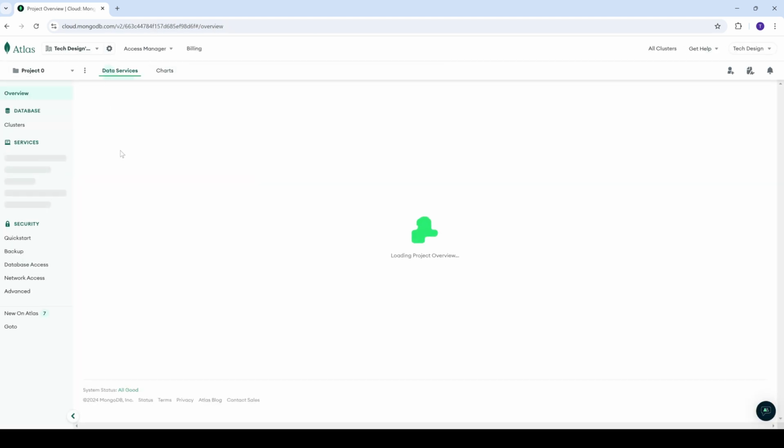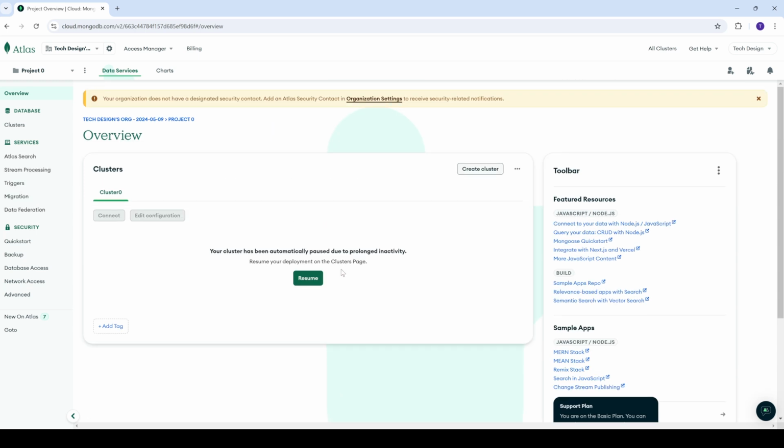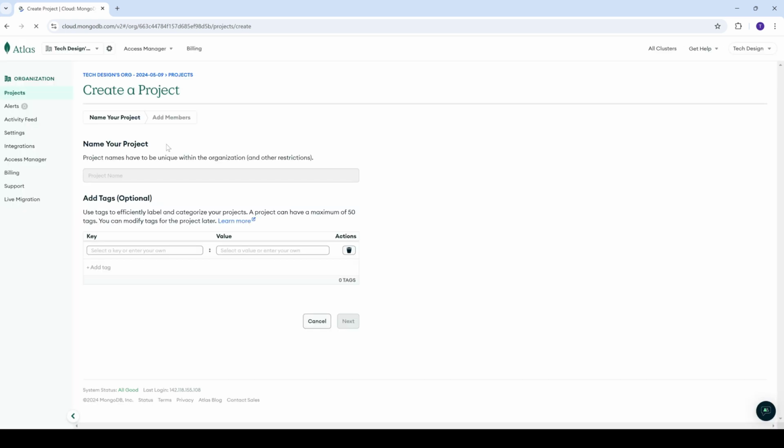Since I signed in already in the past, I have my Google account already saved. So I'll just go to my projects. You can always create a new project, so I'll create a new project here. You can always stick to the default one.